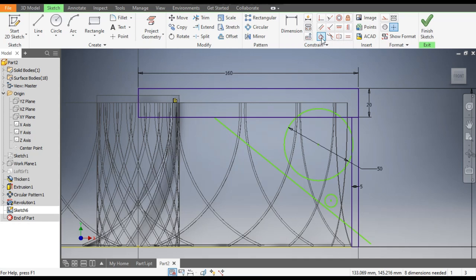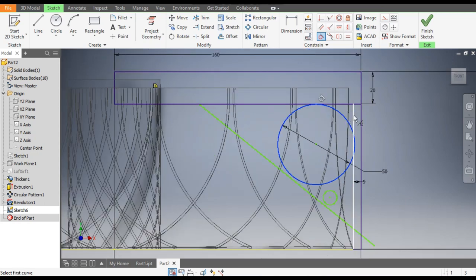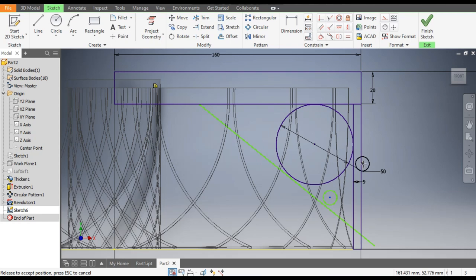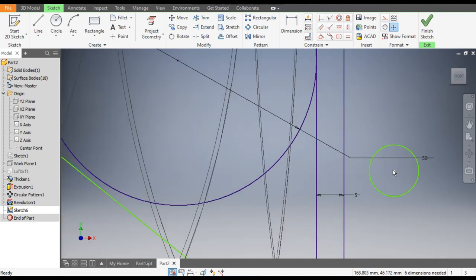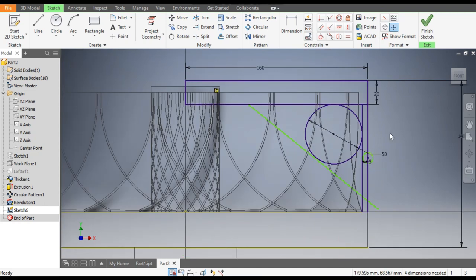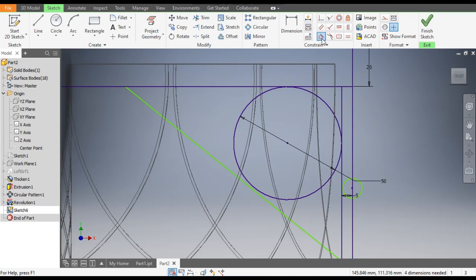Now go to tangent constraint, select this circle, select this top line. Similarly select this circle and select this line at distance 5 mm. This is constraint. Escape. Now drag this circle to the center point of this line. So the center point is here. Here you can see the point has changed to green. Now go to tangent constraint once again. Select this circle and select this circle.